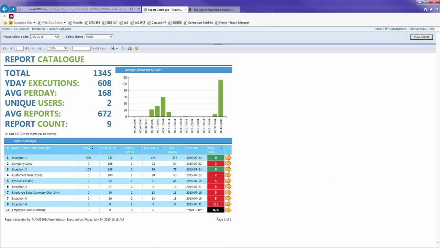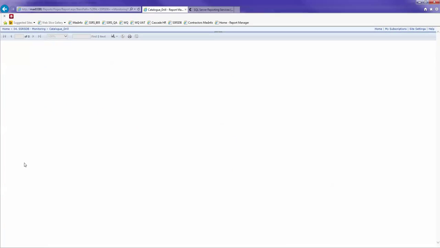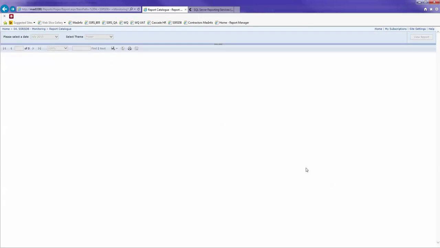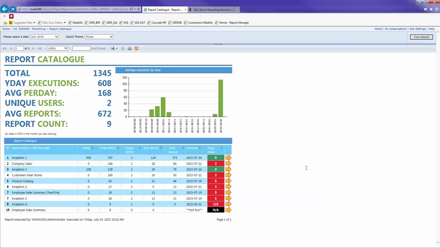But what do we do about these ones where people aren't viewing them? So let's just have a look at company sales. So this report, the metadata is set that after 3 days it's set to expire. Some of these reports are set differently. So now we want to email our users to say, hey, you're not using the report.